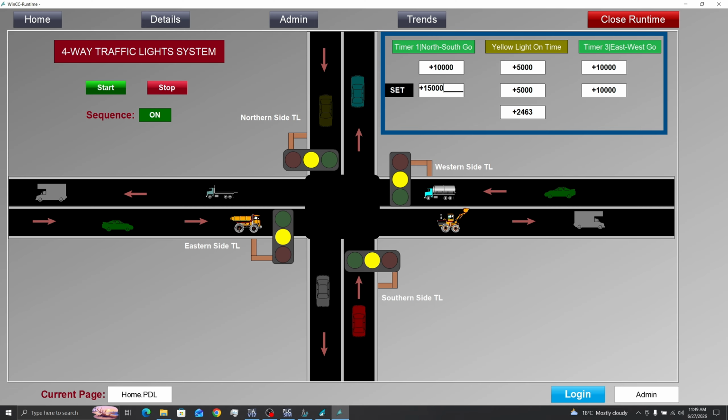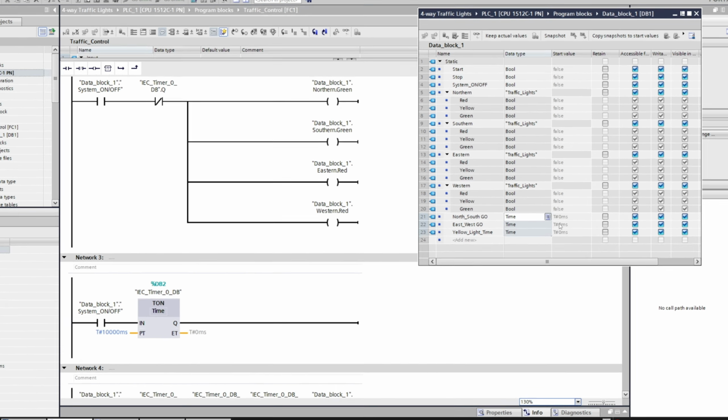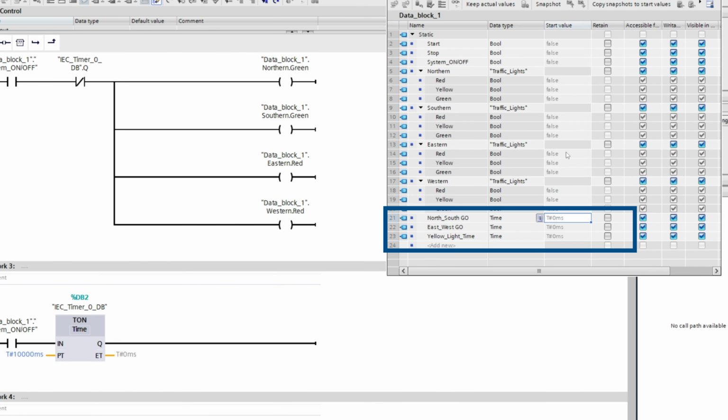This will allow the timer durations to be adjusted directly from the SCADA interface instead of being hard-coded inside the ladder logic. Open the data block we created in the previous lesson. At the bottom of the table, you'll find the three variables with the time data type. These are the timer settings we'll use throughout the project.